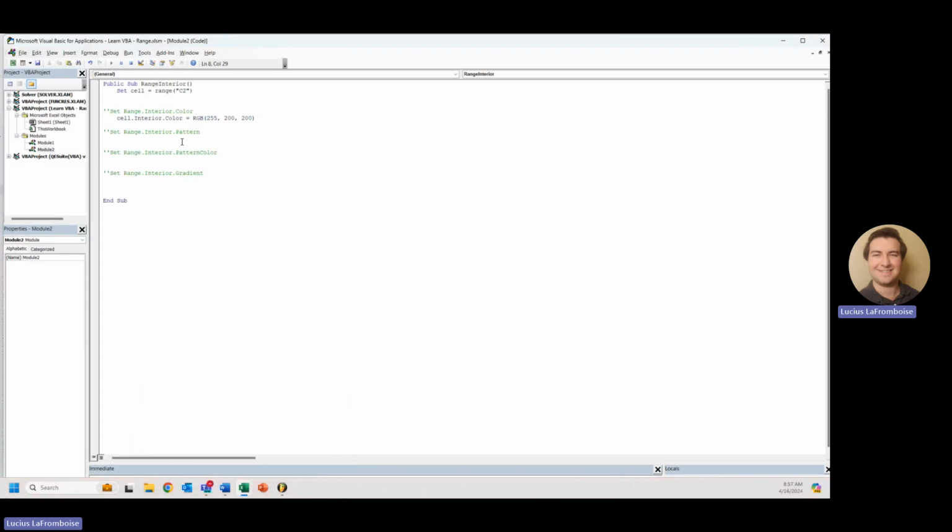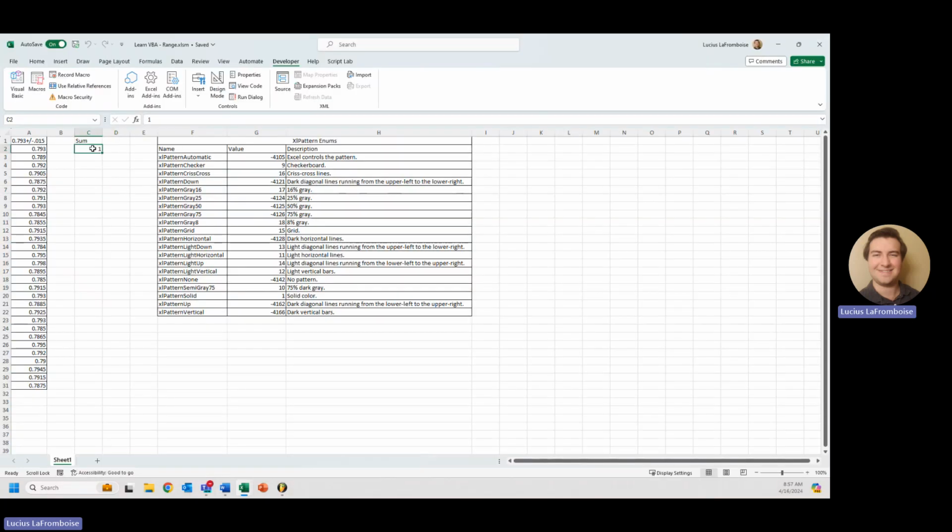Well, to do no fill, we're going to use Range.Interior.Pattern. So we'll say cell.interior.pattern, and we're going to set that equal to Excel pattern none. Okay, I'm going to comment this out since we're not using that. Now it's going to take cell C2 and set its pattern to Excel pattern none, and we run that. And if we come in here, we look, it is no fill. So that is awesome. Now we know how to no fill.